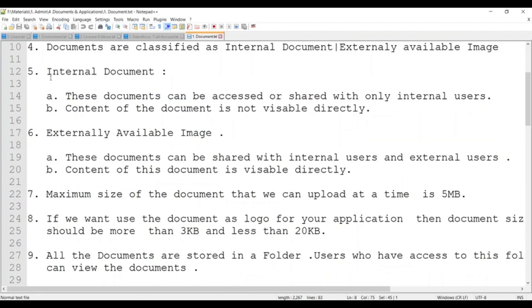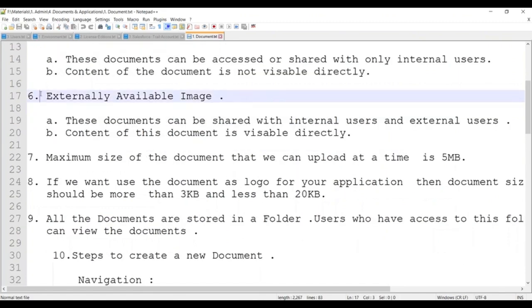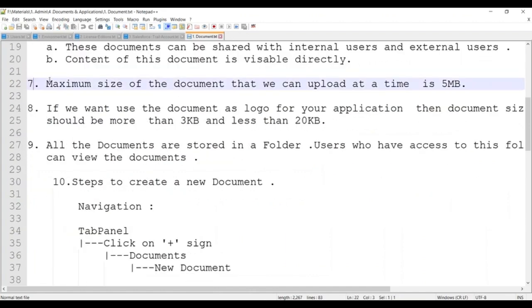Now, what type of documents are there? Documents are classified as internal document, externally available image. These documents can be accessed or shared only with the internal users. Content of the document is not visible directly. The moment you say externally available image, these documents can be shared with internal users and external users. Content of this document is visible directly. Now, maximum size of the document we can upload is 5 MB.